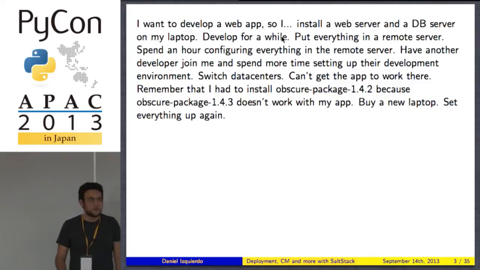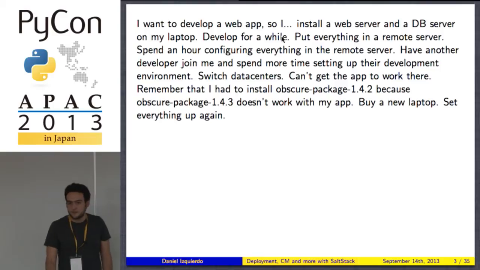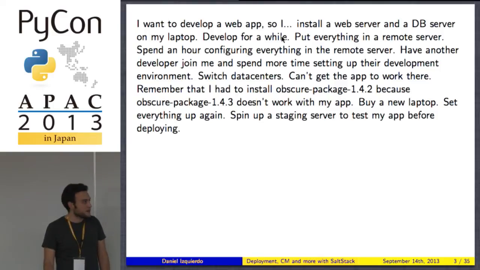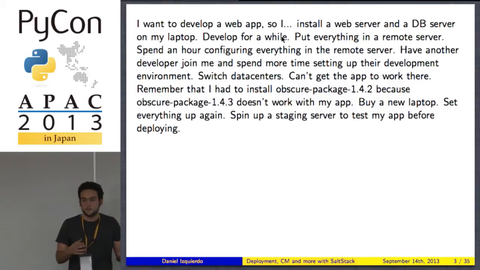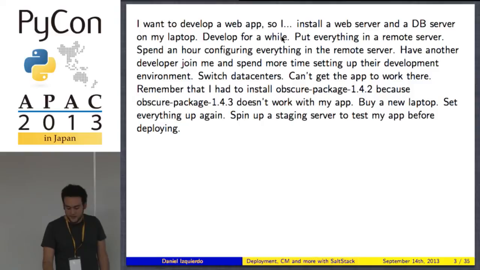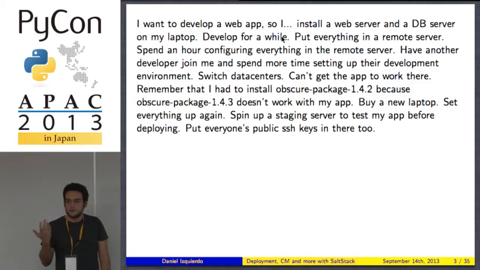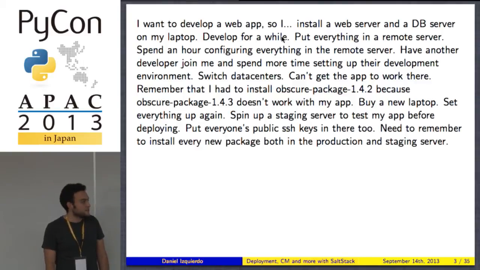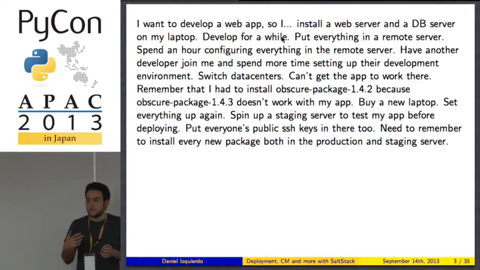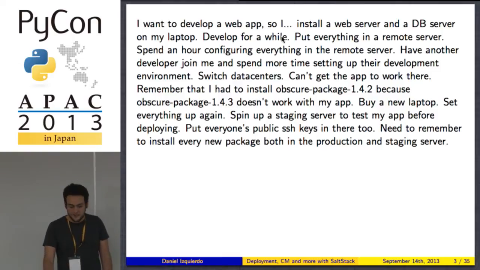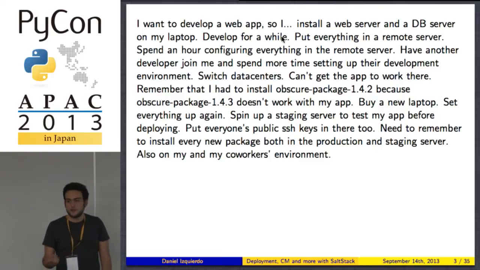Then maybe I'll buy a new laptop, so I set up everything again on my new laptop. And then spin up a staging server because now I'm at the point where I want to test everything before putting it into production. So that's another server to configure. And then I have to remember to put everyone's SSH keys in there so that the developer can log in and do actions on the server. And then I need to remember to install each new package that I install on my laptop in the production server and in the staging server, and also on every one of my coworkers' environments.